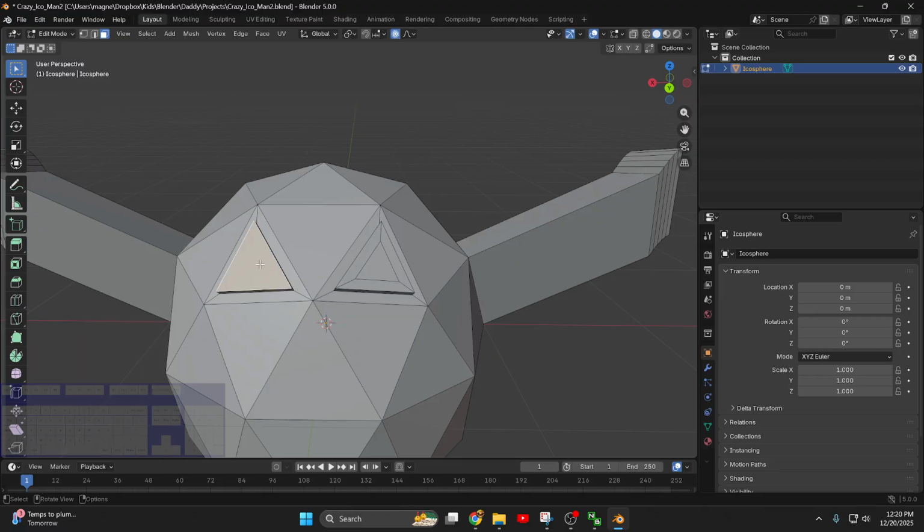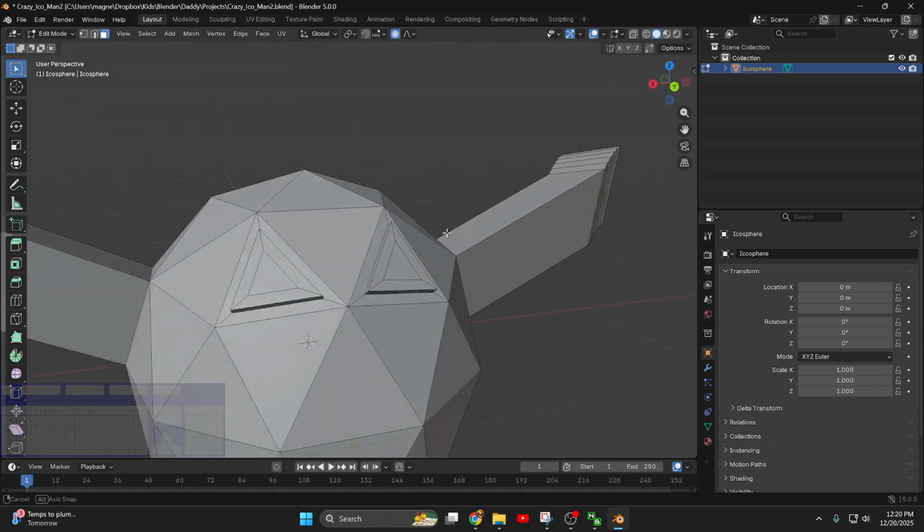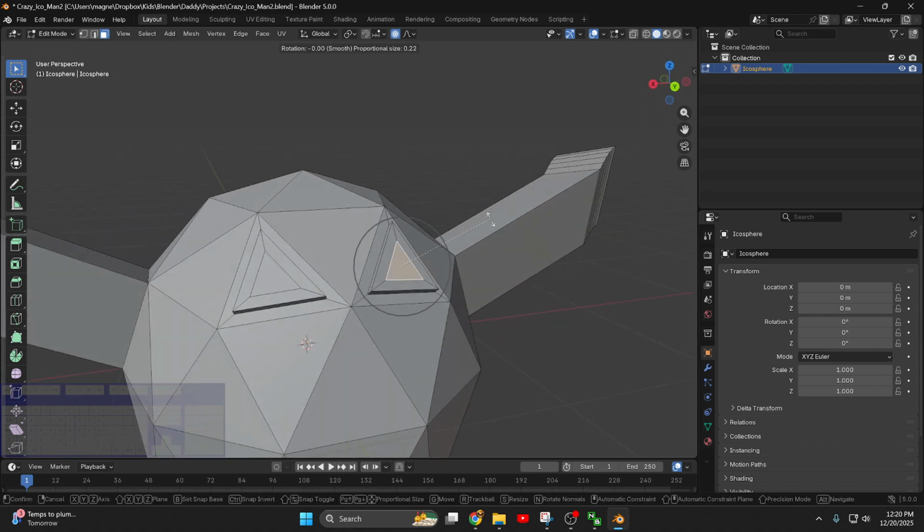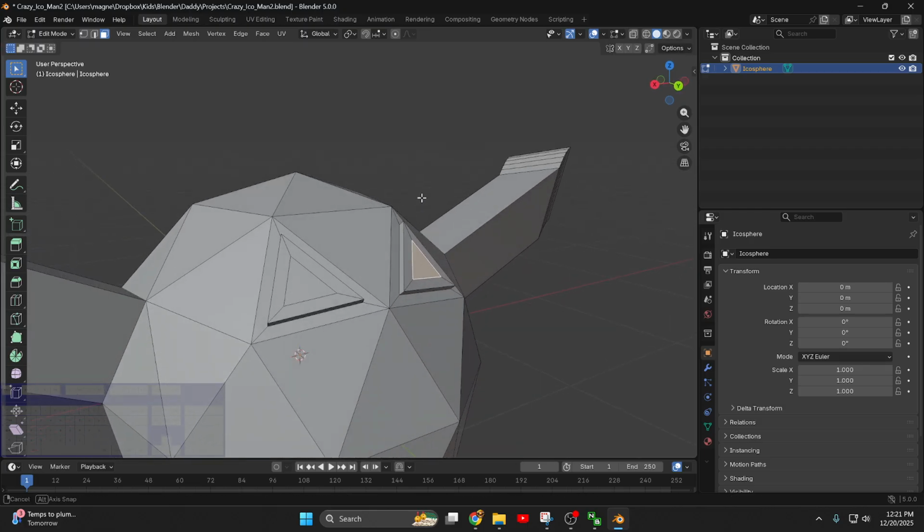Then I'll come over here. I 0.05. Alright, now we're going to do one more extrude. So I'll click on this one. E. I'm going to turn off proportional editing to E.1. Not enough.